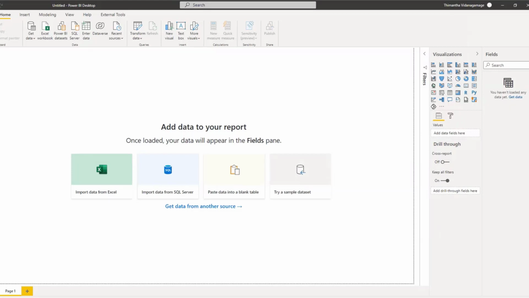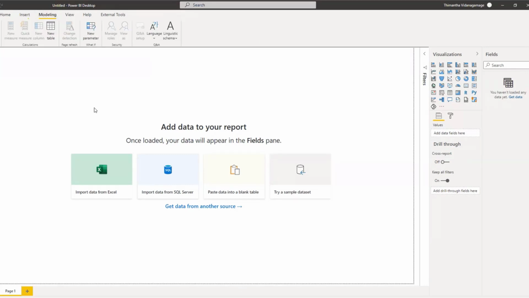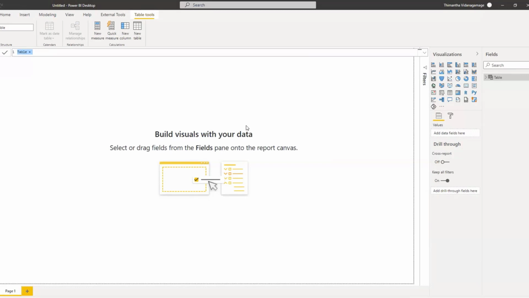Okay, so I will just continue from where I stopped. I was creating the calendar dimension. For that, I was using the modeling tab, and in the modeling tab, I was using the new table option. I will click on the new table option, and replace the table with an appropriate table name. I would call it calendar.